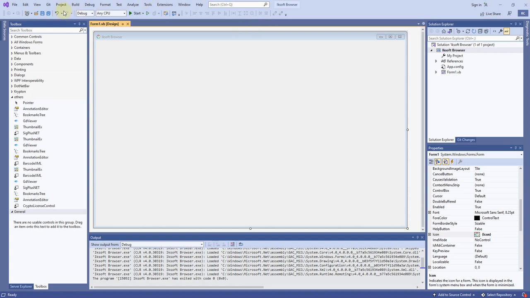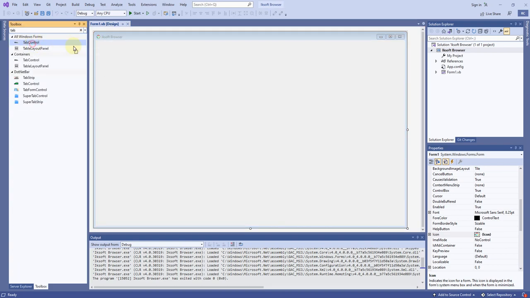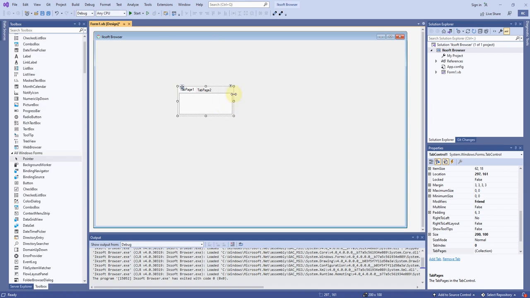So now let's create our tab pages. What we are going to do actually is just to add a tab control. This is going to be a basic one, right? So just add a tab control. If you have customized tab controls, you can use that, but in my case I have only this tab control.